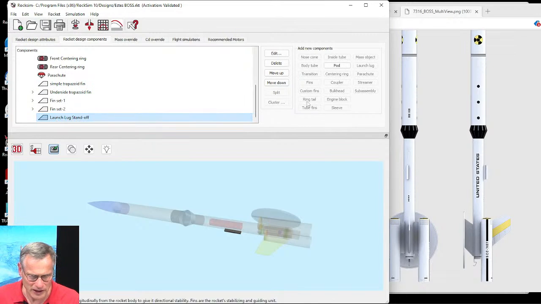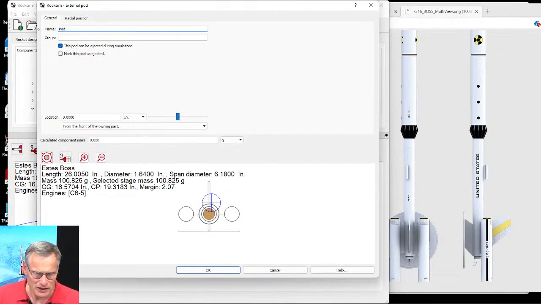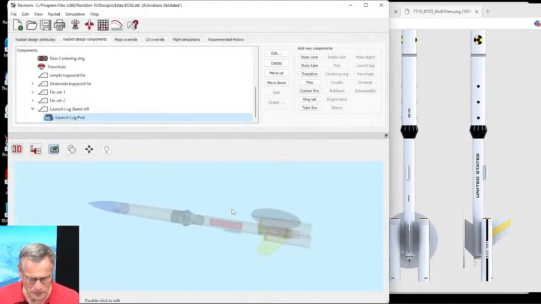So when it's highlighted, you can see I don't have either body tube or launch lug highlighted. So I need to add a pod. So we'll call this the launch lug pod. And it's not going to be ejected, so that's why I turn that off. And click OK.